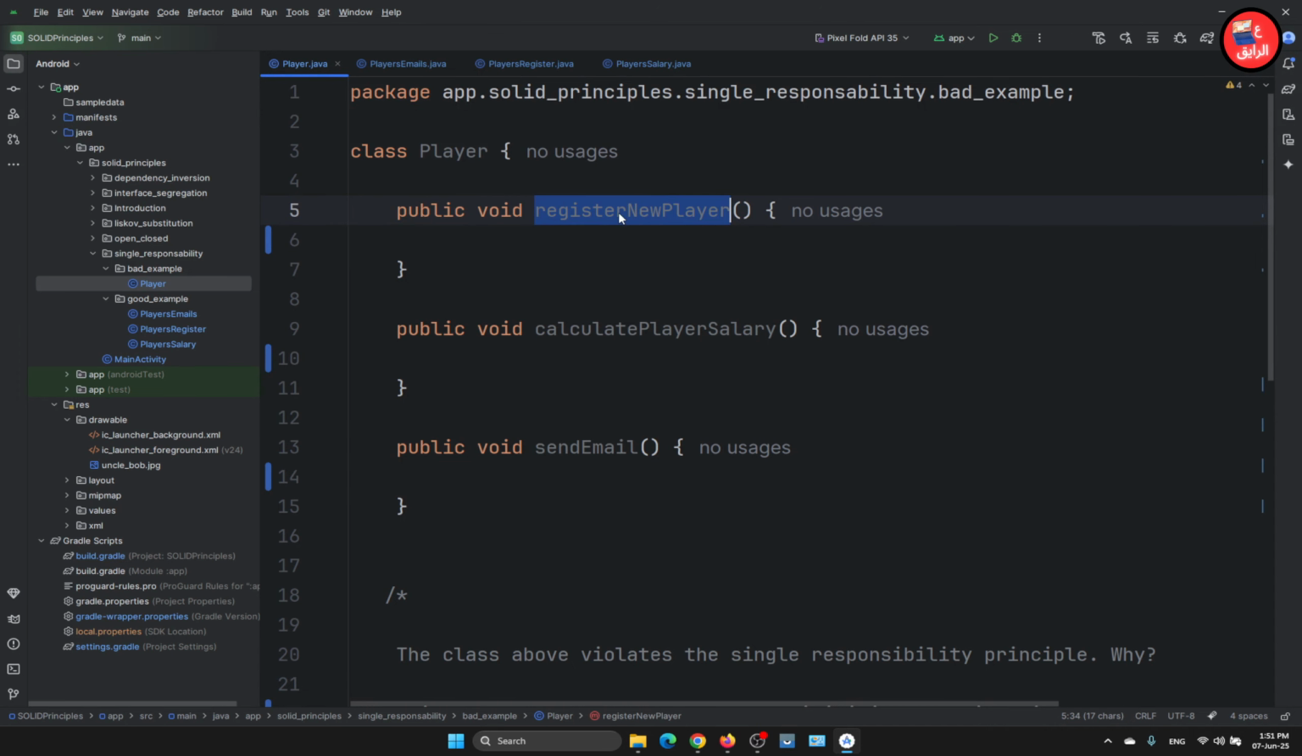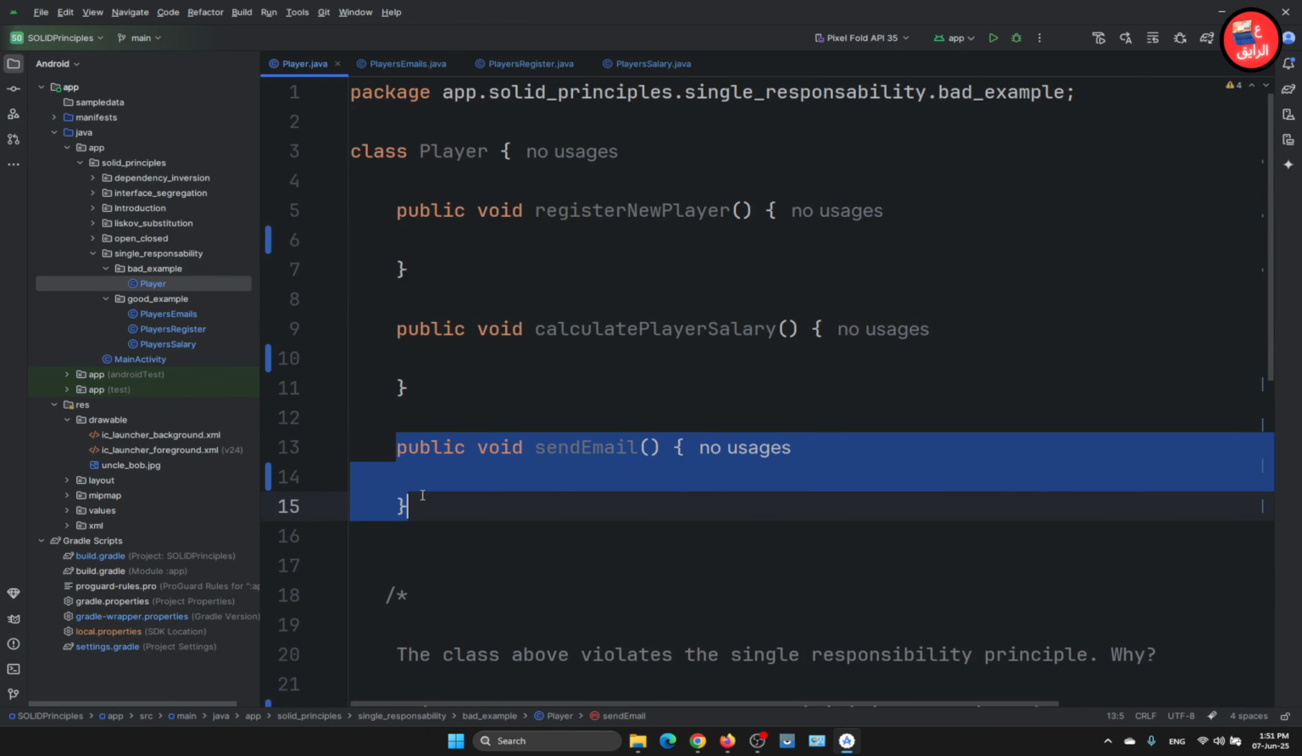The first one, register new player. This function is responsible for registering any new player who comes to the team. And the second one, calculate player salary. And the third one, send email.